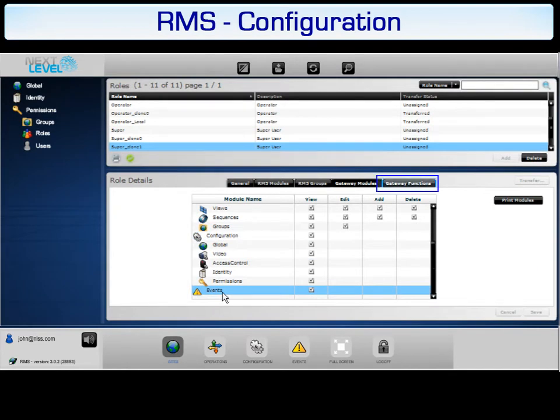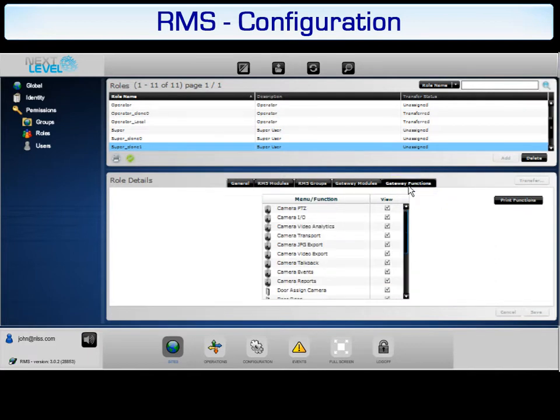The final step in configuring roles is to set gateway functions. The Gateway Functions tab sets permissions for the functions under the menu options for cameras, doors, cardholders, decoders, and users in the site-level operations module. Only the view permission is set in this tab.